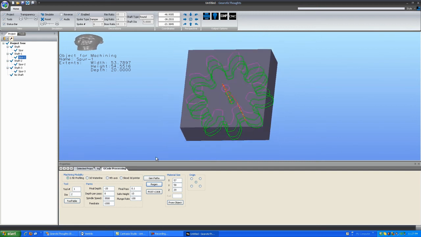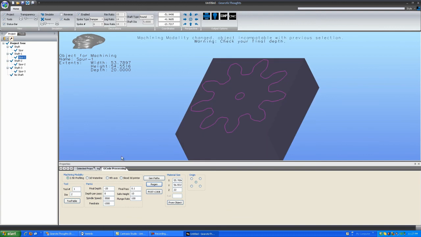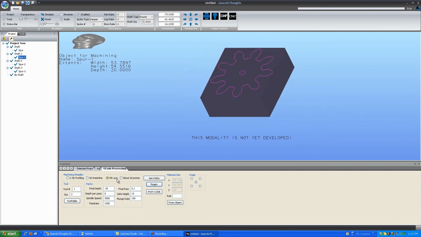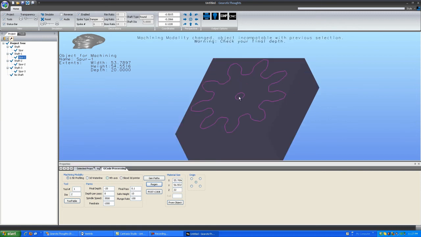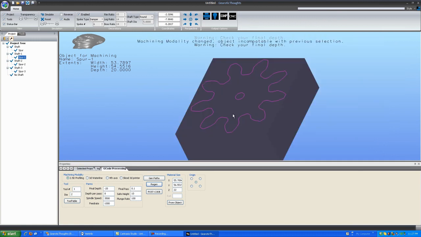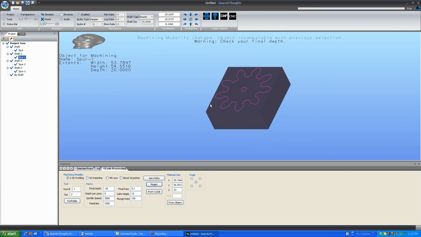At the moment, all we have is 2D. If we try to select 3D, the system will tell us we are incompatible with this object, because this type of gear does not have to be cut with a 3D waterline strategy. If we select fourth axis, the system will simply give us a message in the background saying this modality is not yet developed because we have not yet done the fourth axis for Gearotic Thoughts. The fourth selection is sliced 3D printer output, and again that has not yet been developed and the system will not allow you to select it. So at the moment, those are the output options. That's all that you really have.